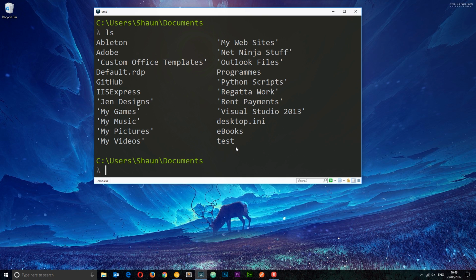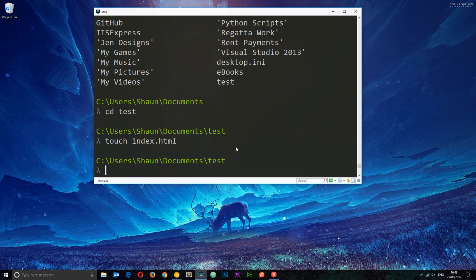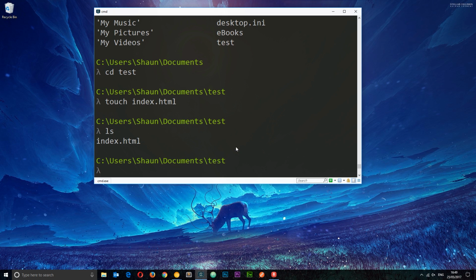Cool. So let's just go into that directory, cd test. When we're in here, we can make a new file. Now, if you're using Commander or if you're on Mac, you can say touch. If you're just using Windows basic command line interface, you can't do this. But I'm going to say touch, and then we name the file. So I'm going to call this index.html, and this is going to create an index.html file within this test directory. If I type ls, I'm going to be able to see that right here.